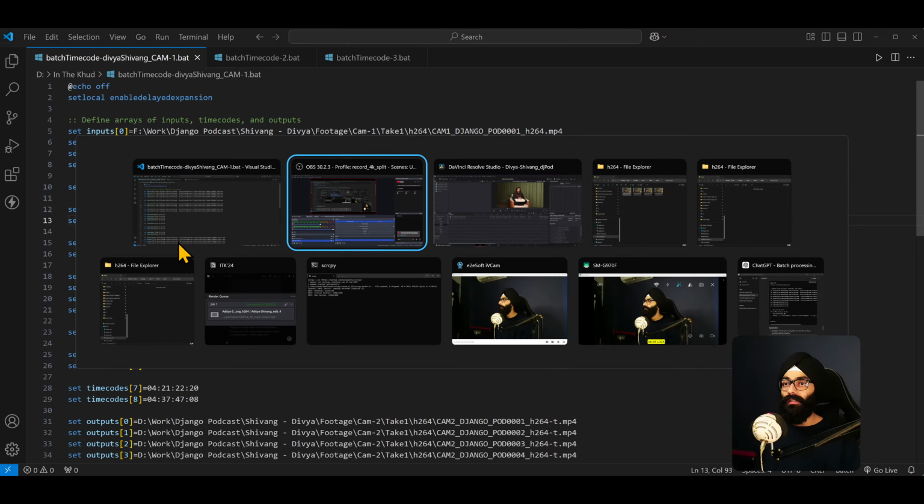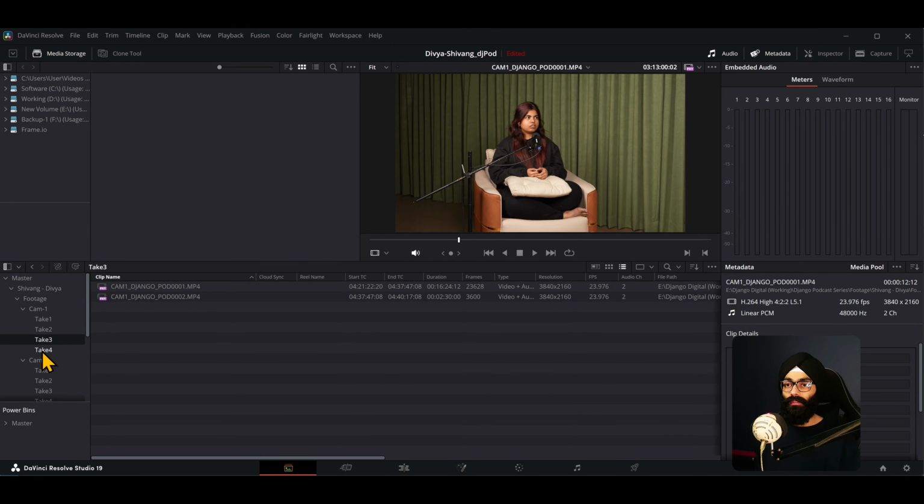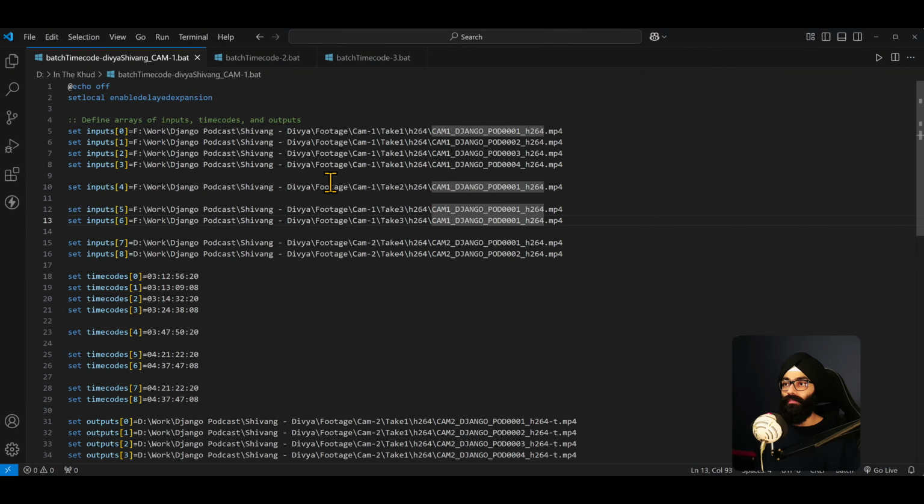Take 3 and also take 4 has 2. Yes, take 2 has 1. So 4 1 2 2 4 1 2 2. So take 4 has 1 and take 4 has 2. So now that I've done this, we're going to rework this from here.